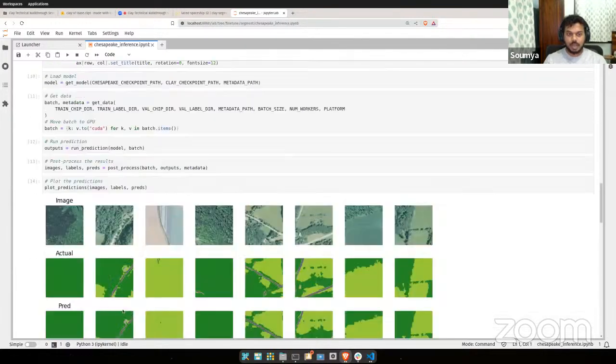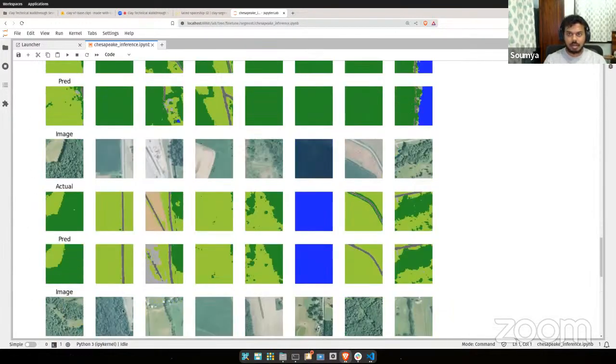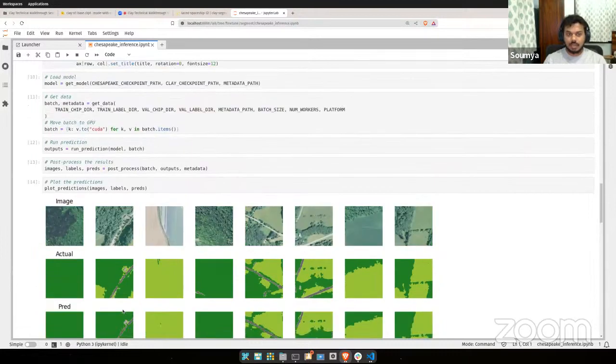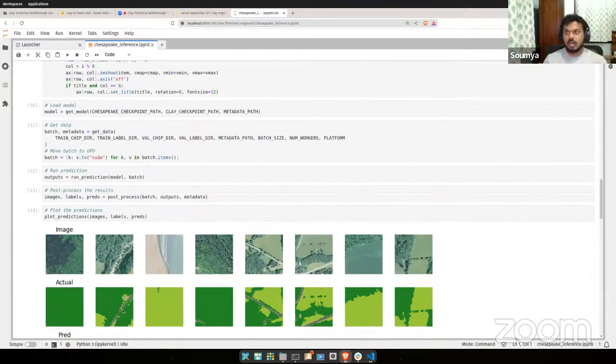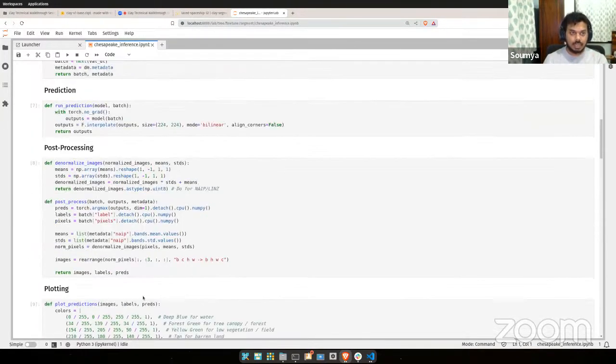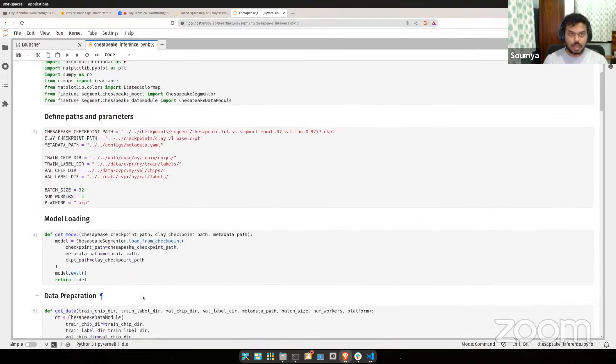Feel free to try this on your system, try it with your data, try it for longer duration training. And there are a lot of other things that we could do, like using adapters, using LoRA, that we'll discuss later. But yeah, I'll stop the segmentation workflow here and move to regression next.